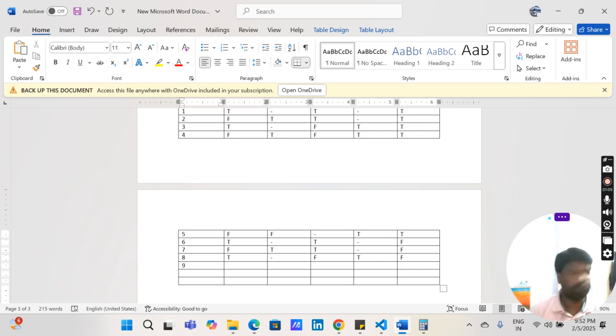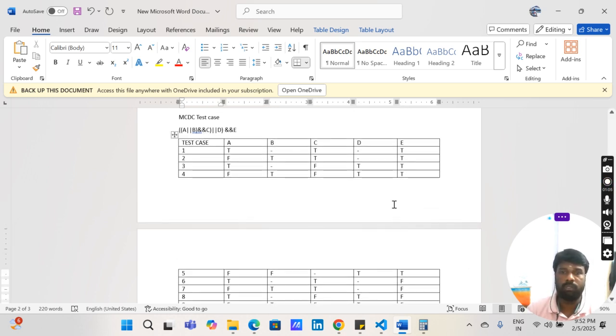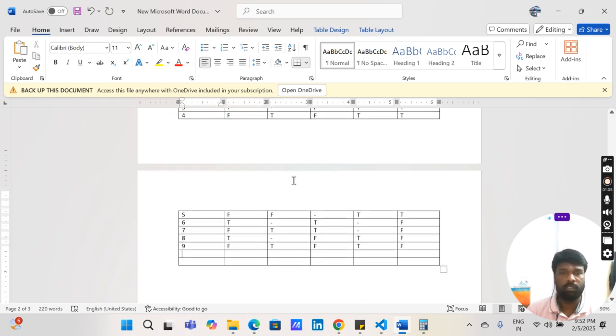Similarly, the ninth test case: false, true, false, true, false. It's repeated, right? C we have flipped. This outcome we have taken false, true. Okay. D and D, right? This condition we flip the value. Now the overall or D we need to flip as true and false. Okay, now I got this.